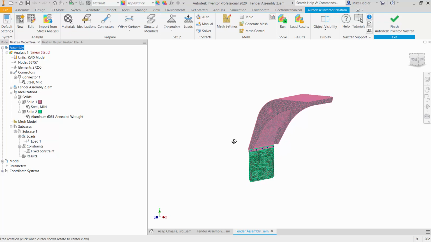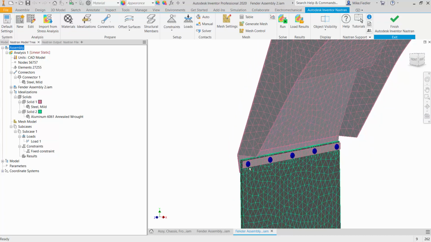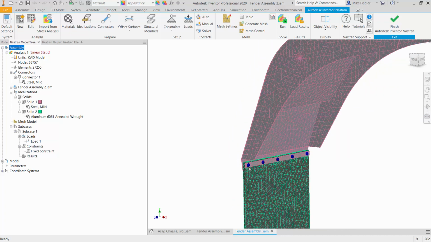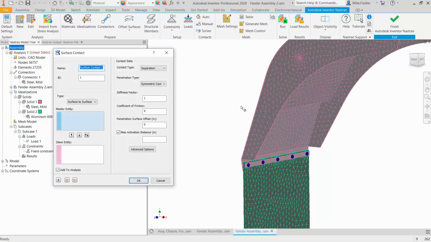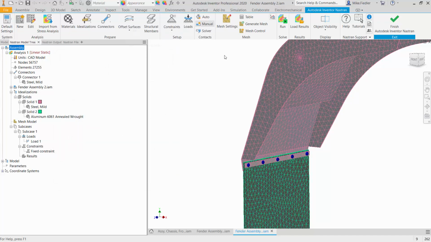Because this is an assembly, I need to have my contacts. The program needs to know how one part interacts with the other parts in the assembly. So for that, I'm going to go with manual contacts. I could go with manual contacts.